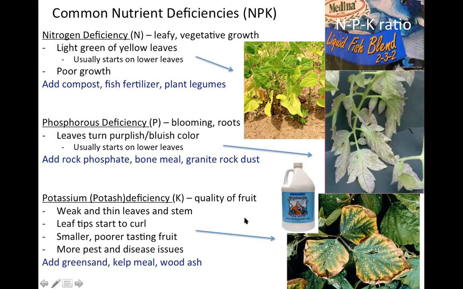Potassium deficiency, so potassium is really good at fruit development. So if you're having fruit issues, or if you're having these weird looking crazy patterns, that could be a potassium issue.